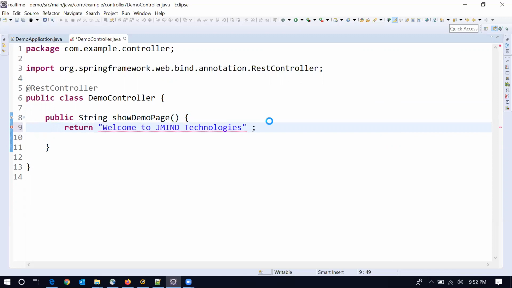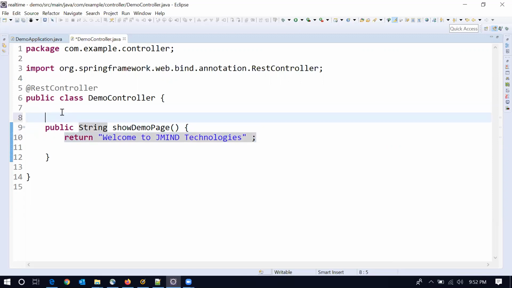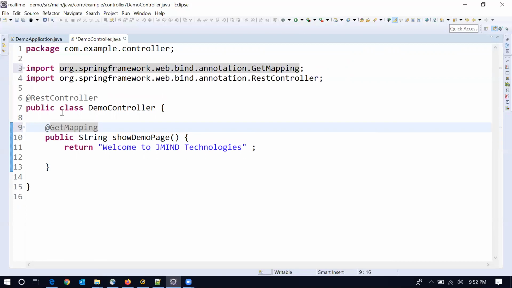Once I define this output, this method should get called for a specific URL, because please remember we are creating a web application. So you can use get mapping. Why are we using get mapping? Because our method is the get method. Alternatively, we can use request mapping also, but get mapping is the more advanced and easier one.